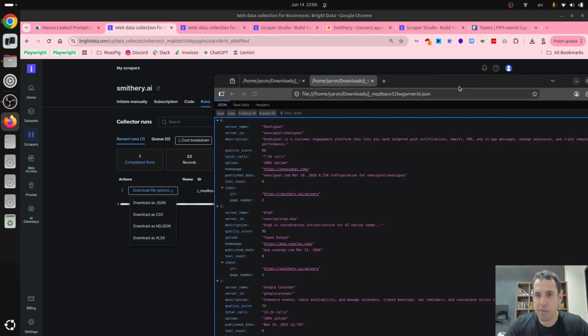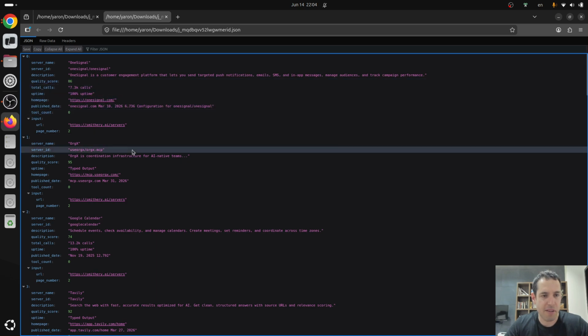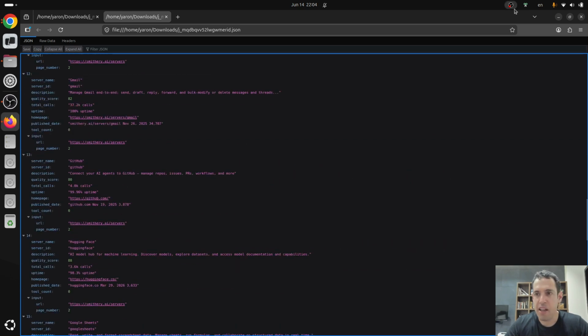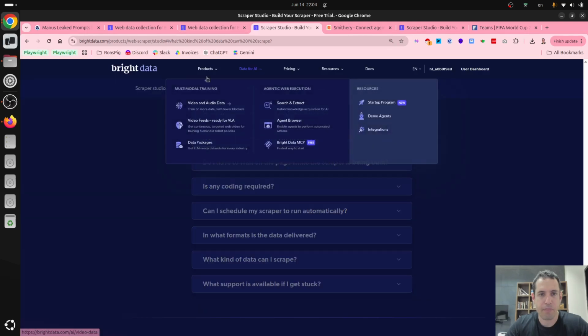Let's open them up. This is a result in a JSON format. So we have all the MCPs that were scraped by this scraper. And obviously, you can export as JSON, as CSV, or Excel, or different formats. Now, let me show you the process because the process is very simple and cool.